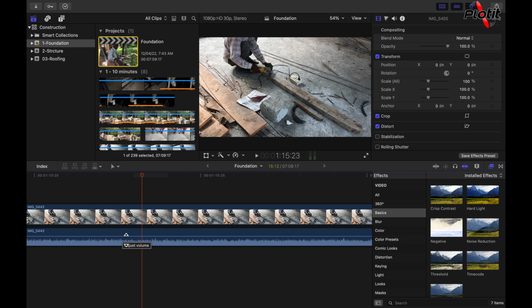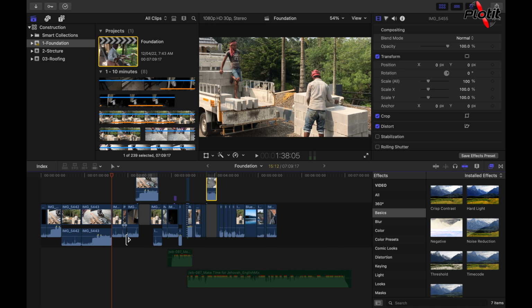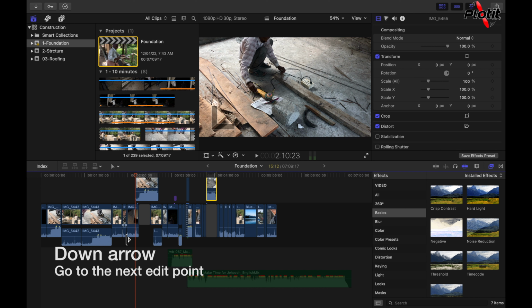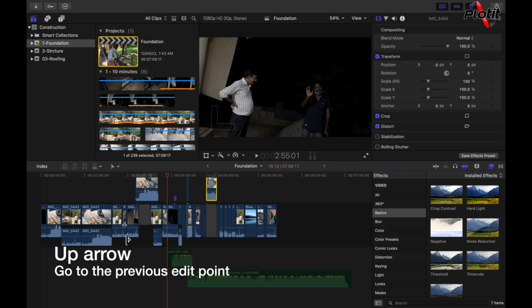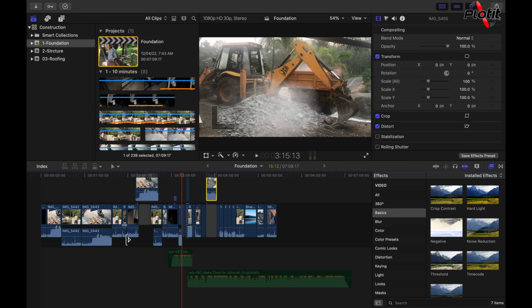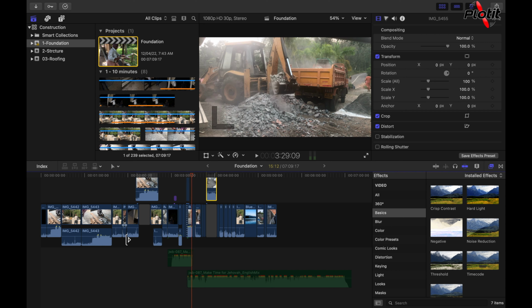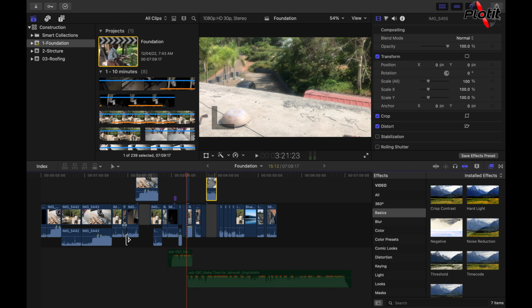So I'm going to press Shift Z and zoom to fit. And now the next is the down arrow and up arrow. The down arrow and up arrow will move your skimmer. You can see it's going to the next editing point. I'm pressing the down arrow and each clip is selected because there are different edit points within that clip. And the up arrow will reverse this process.